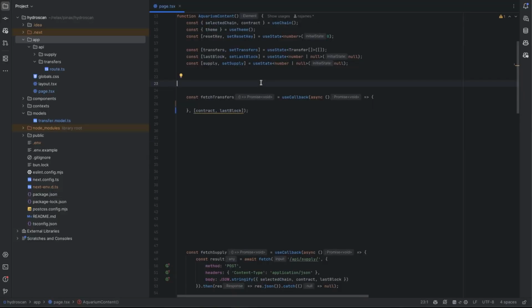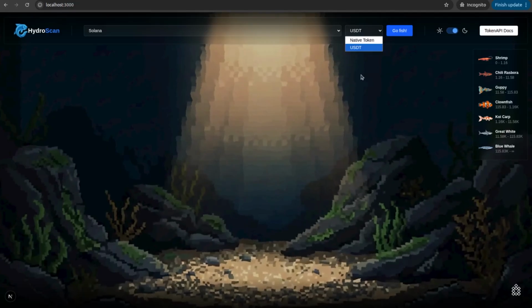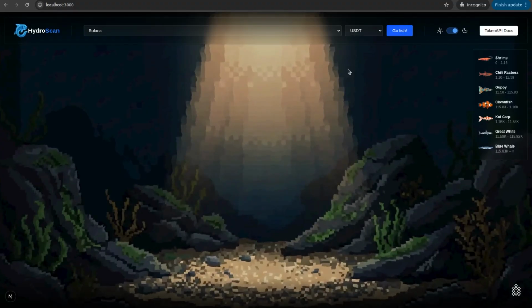But the basics is that use callback makes this a little more performant, and use state is a way for us to store reactive variables so that when we change them, our front end updates. Now the rest of this tutorial is pretty much standard JavaScript code. We're going to use the built-in fetch to get data from the API transfers route. We're going to send it some post data. We're going to send and expect JSON. And then our payload is going to be the contract and the last block.